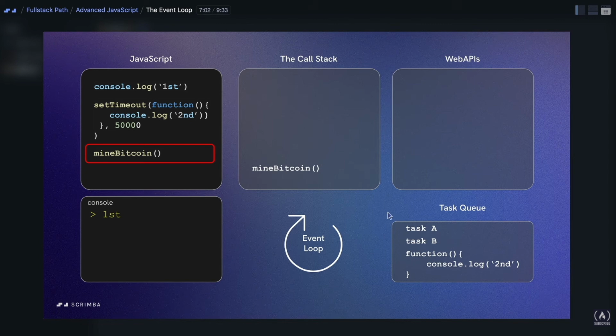So now this function has to wait for mine Bitcoin to complete so that the stack can be emptied, and then it's also going to have to wait for task A and task B to complete through the call stack before it will get called. So it's being significantly delayed. And that, by the way, is a good thing. It's what we want to happen.